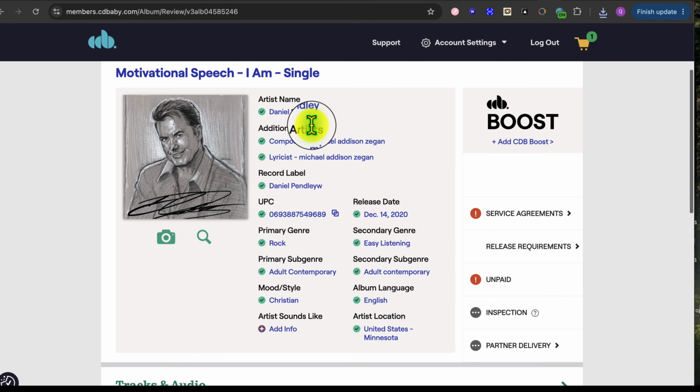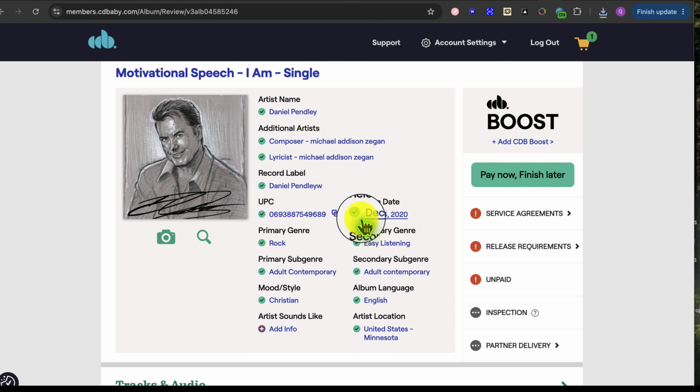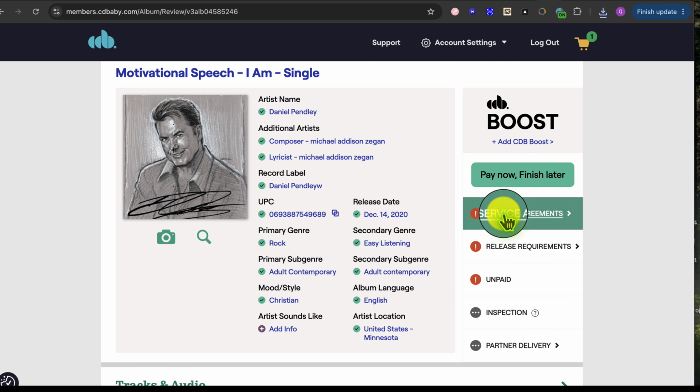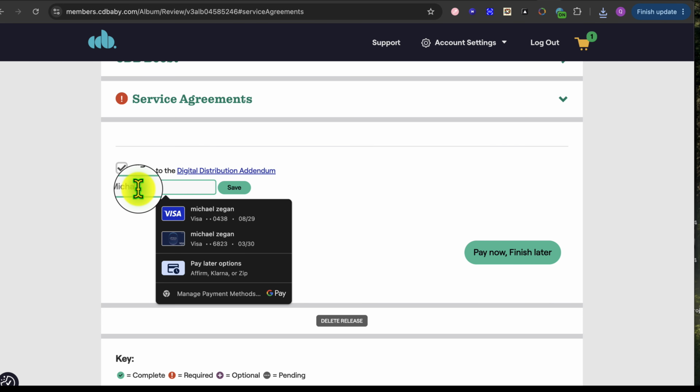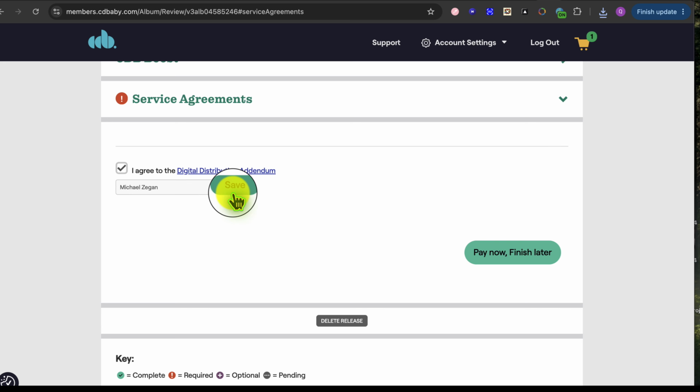And you think, just want to double check, you want to look at all this stuff. You think, say, pay now, finish later. We don't want to click that button. We need to click is service agreements. We're going to click I agree, type in our name, and that we agree to their terms and services.